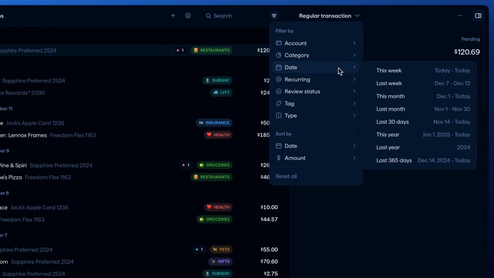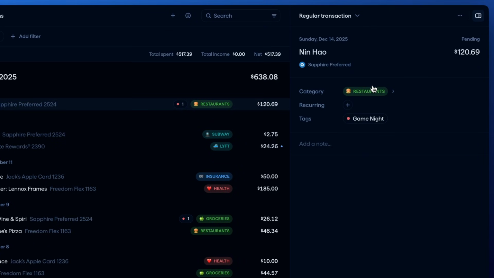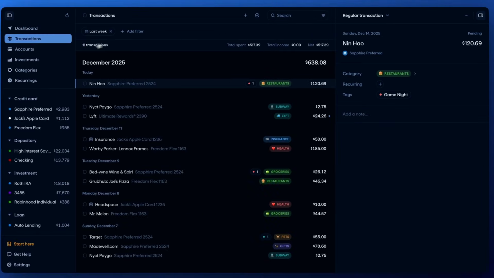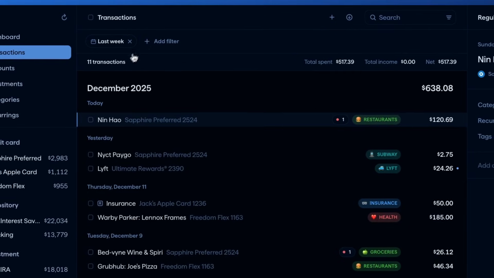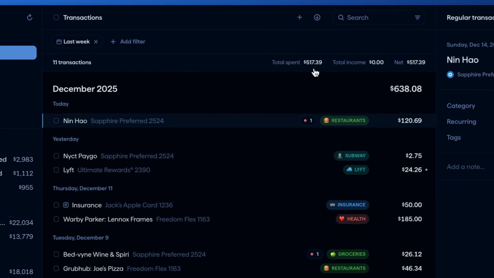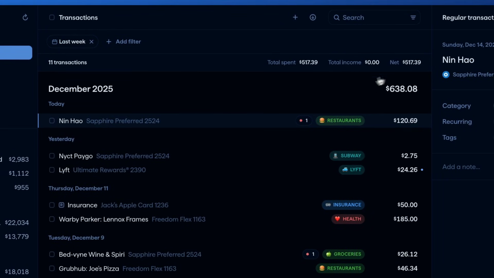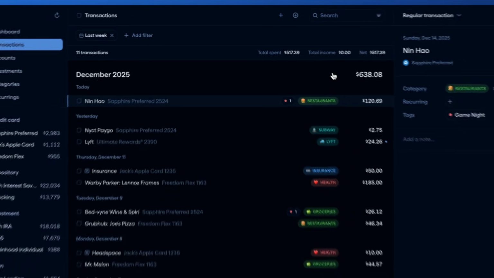Something new for the web app is improved filtering. You're able to filter by a lot of different fields, including some new date range filters here. If we select any filter, we'll be able to see a new bar which shows you how many transactions any of the filters apply to, as well as the total spent, total income, and net for the selected transactions.